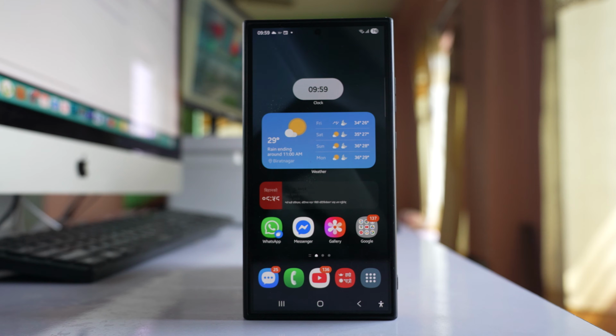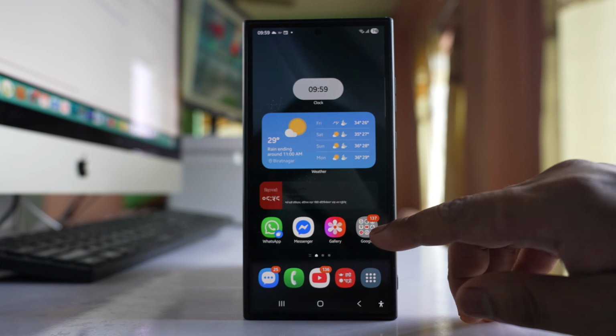If the deleted photos and videos keep coming back to the gallery of your Samsung phone, then let us see how to fix the issue. Now this issue might occur if you have synced your gallery to Google Photos or to cloud-based services such as OneDrive. So the first thing I will do is I will go to Google.